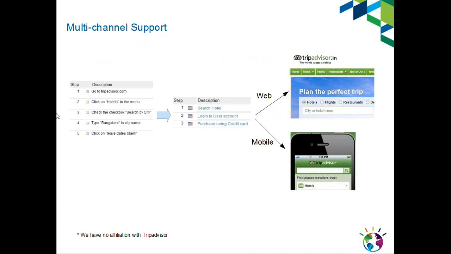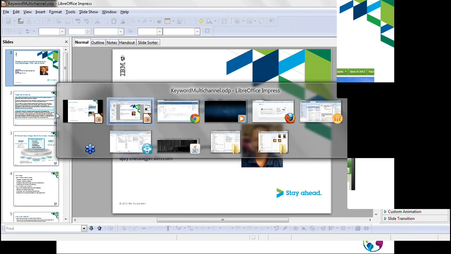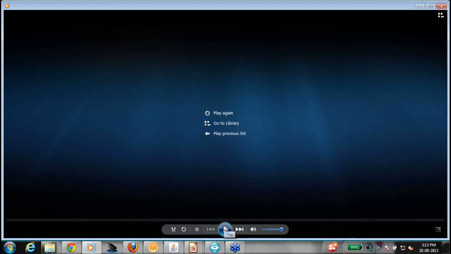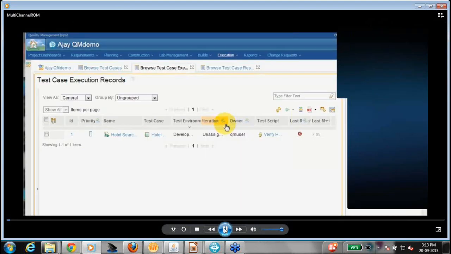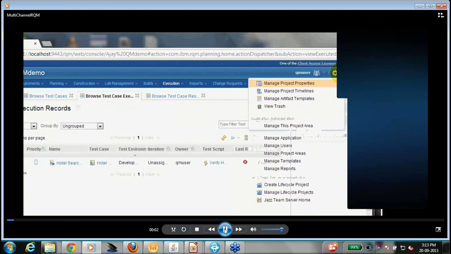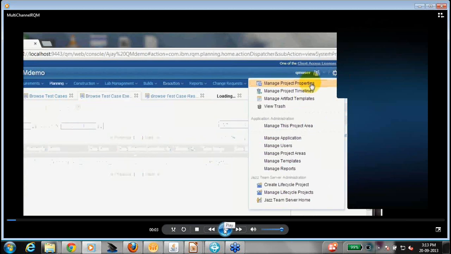So let's take a quick look at a demo. I'm using Rational Quality Manager for managing the tests.